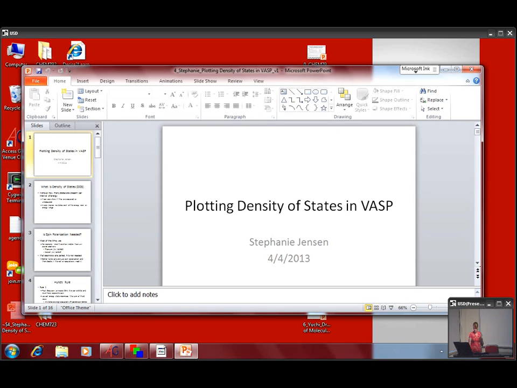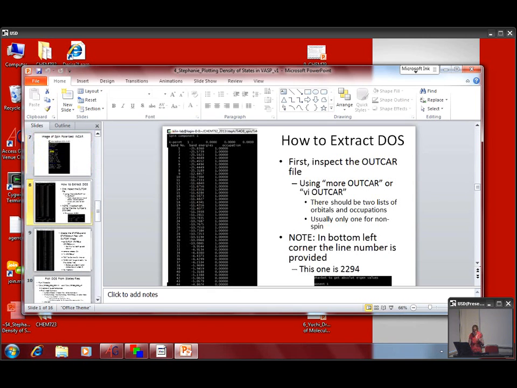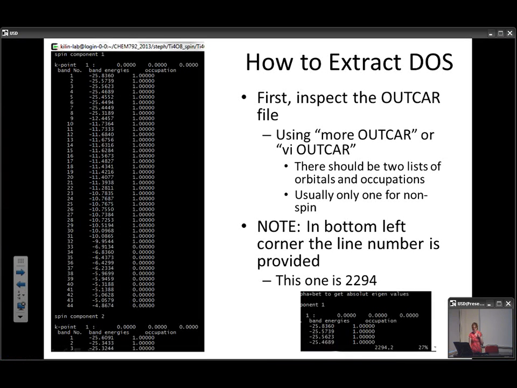Can you tell me how you get that 2294 value as second or third? So when you're here, if you look down here, you find where these spin components are, and then right here, if you get your cursor to that line, it'll tell you you're at 2294 here. Oh, okay. And so it tells you where you're at.